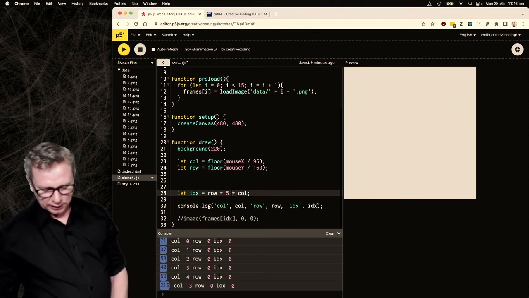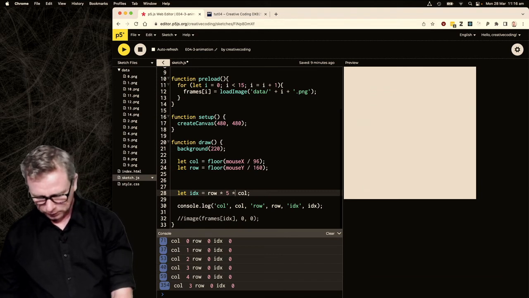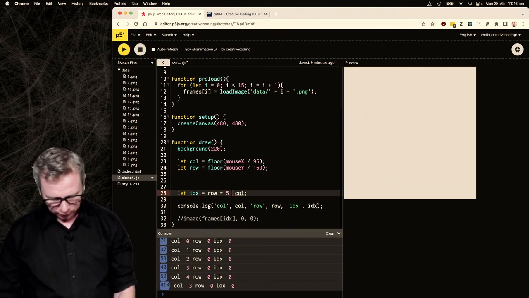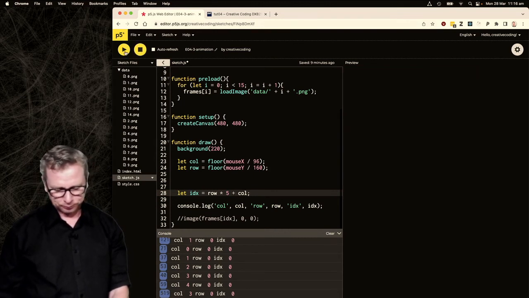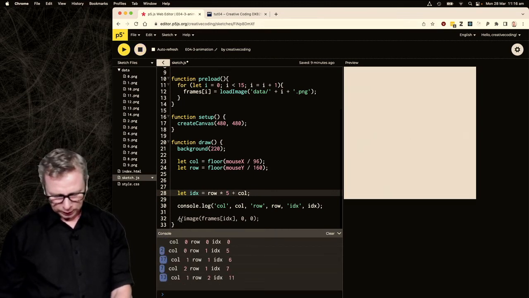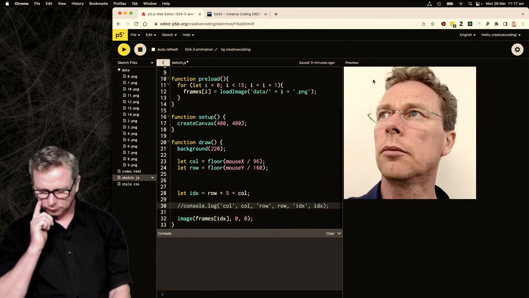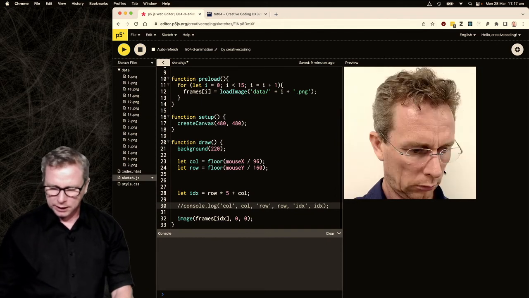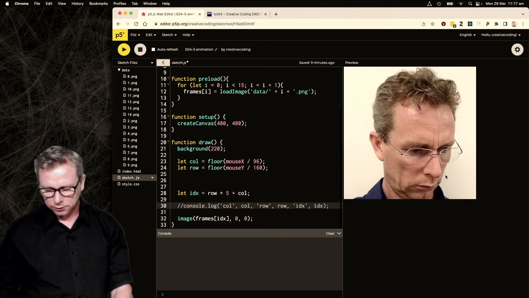I've put in a mistake here. That's a times. It should be a plus. Sorry. Row times 5 plus the number of columns. And I think that will work now. Yeah, you can see that as I move around, the face is moving too.